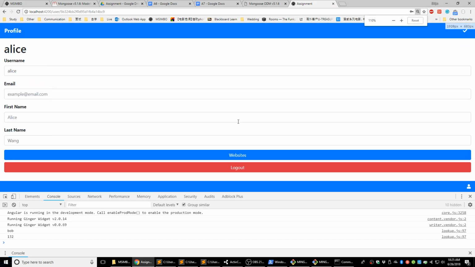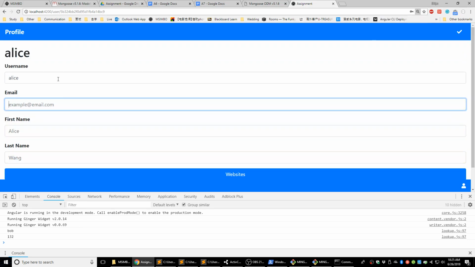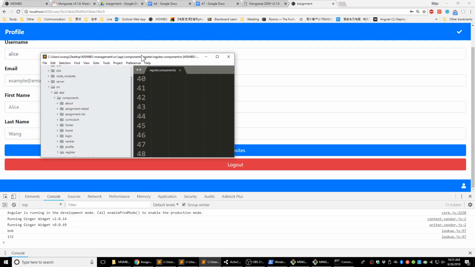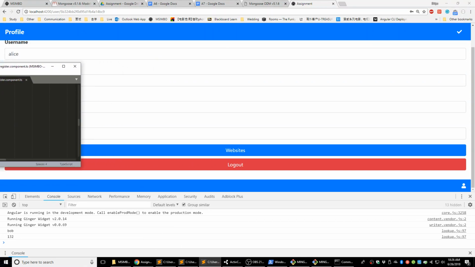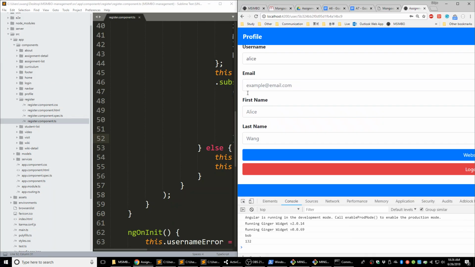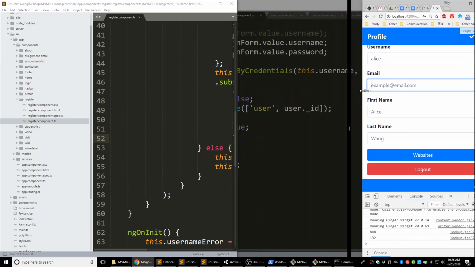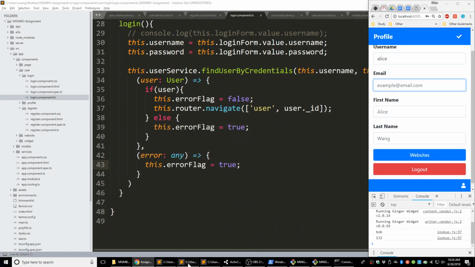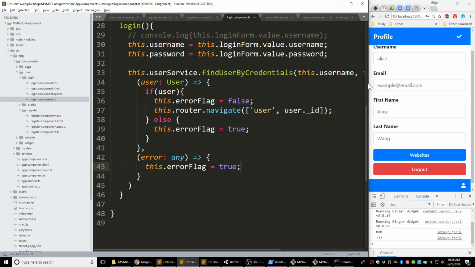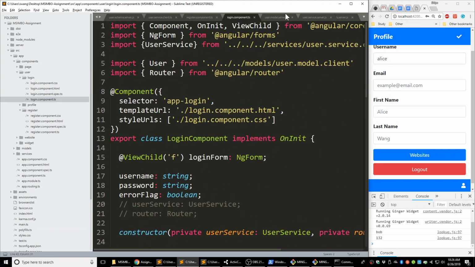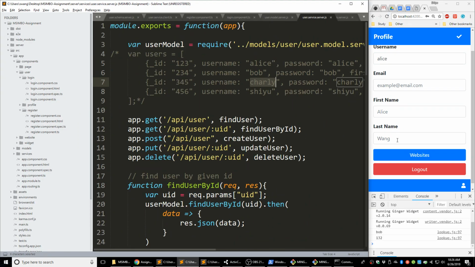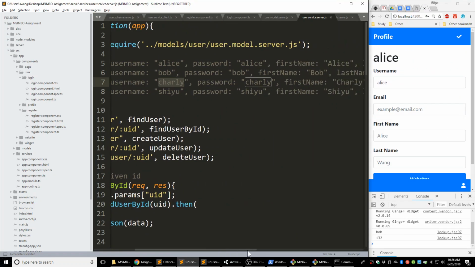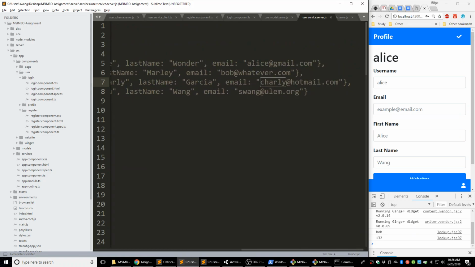And for the update, I think it's just working. Let's try that. So email. What's the email for Alice? Put this one on the left, this one on the right, make this one smaller. Oops, not this one. It's this one, yeah. This one on the left. So let's take a look at their data. Okay, so for Alice, the email should be alice@gmail.com.